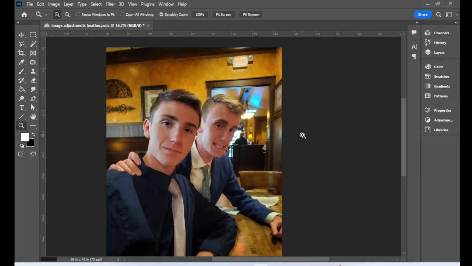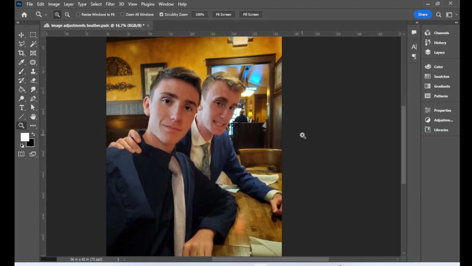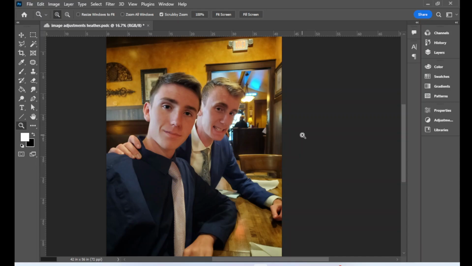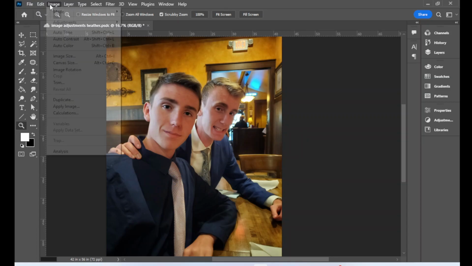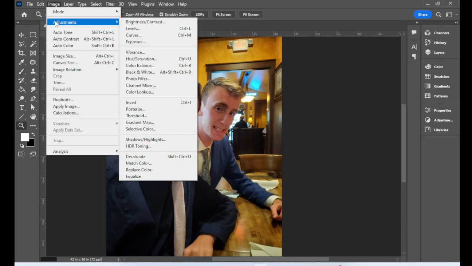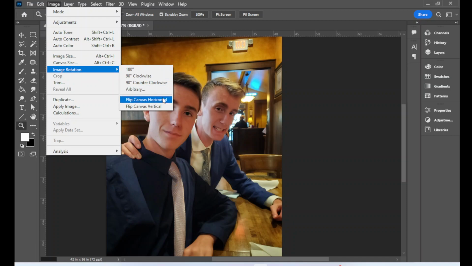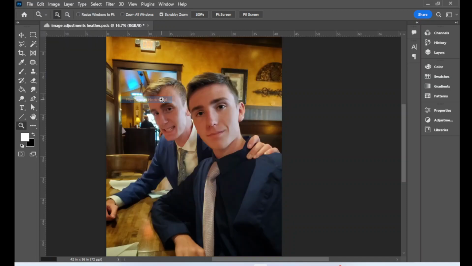Okay, the other thing is I had already previously flipped this, but we're going to pretend like this was a selfie, which we know in selfie mode or camera mode, sometimes it's in reverse. So we're going to flip this. So we're going to go to Image Adjustments. Sorry, I lied. Image Rotation, Flip Canvas Horizontally. All right, stop the video and do those 2 things now.